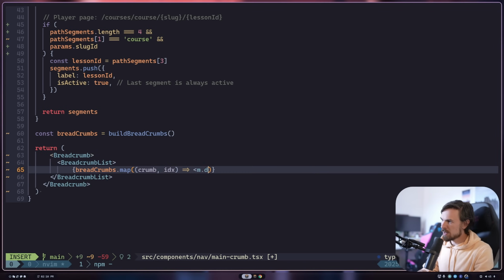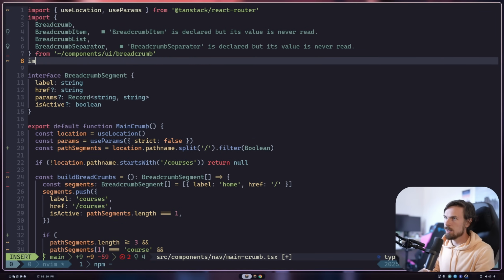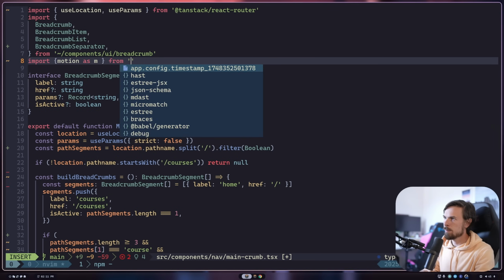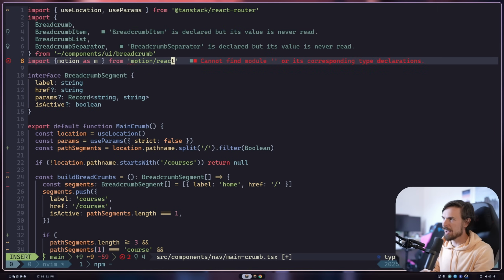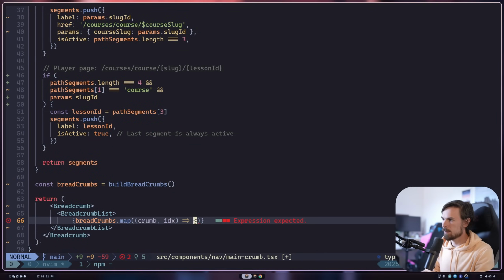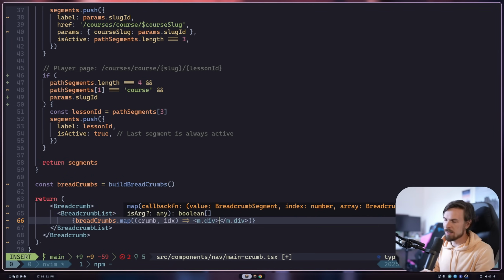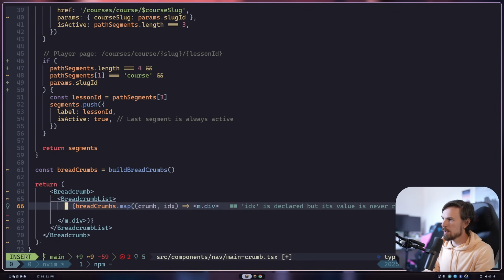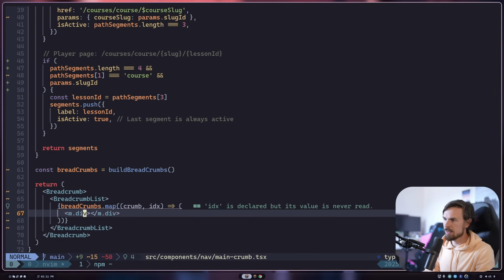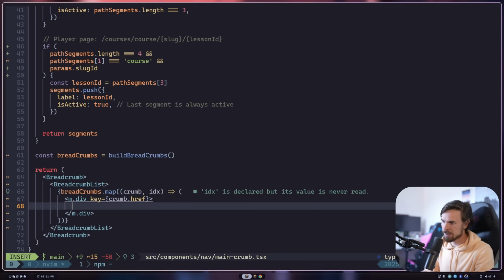I'll do a motion div here, so let's import that really quickly. We're going to say import motion as m from motion/react. That's how you can get it in. Okay, we'll go to the bottom here. m.div, let's make it a div. Pop this open. We've got to make sure we also have a key on this, so let's do crumb.href. That's going to be unique, so that's fine to pass in this case.